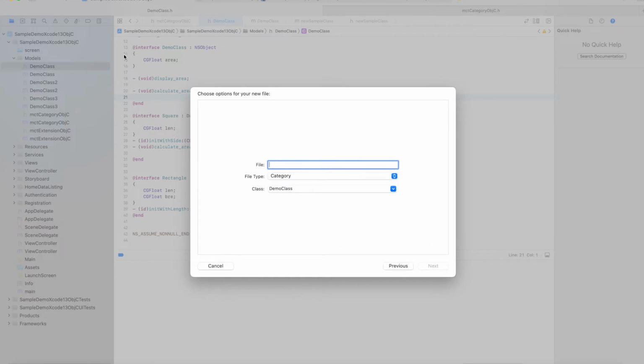So what we are trying to create is a category class, a category from the demo class. For the demo class, suppose I name it category demo. Look at this, the file types are category, protocol and extension. These three file types are basically used in Objective-C class type files. So I choose category.